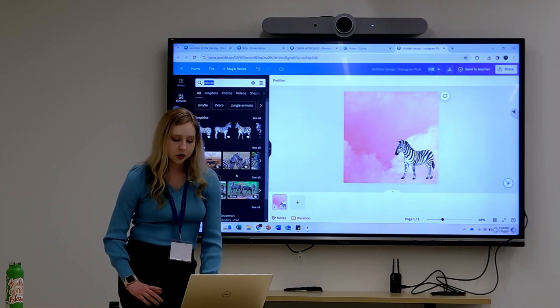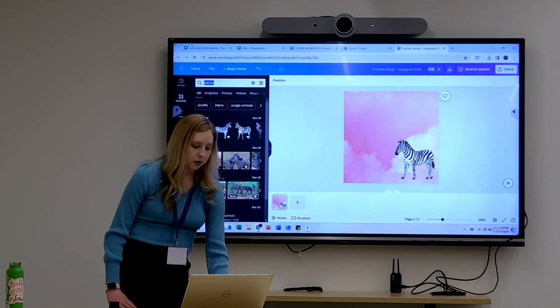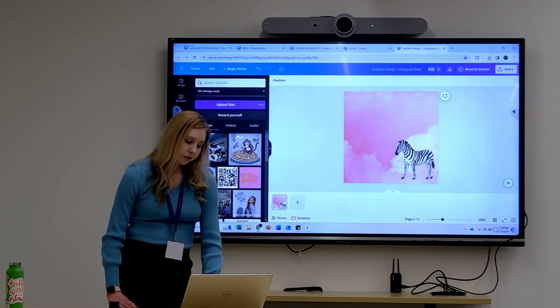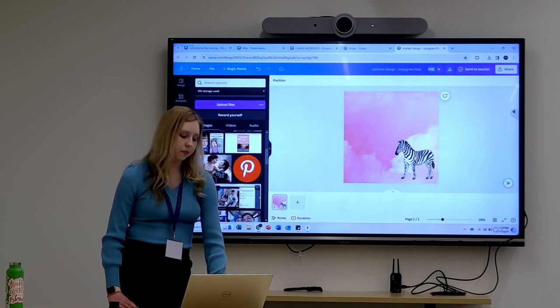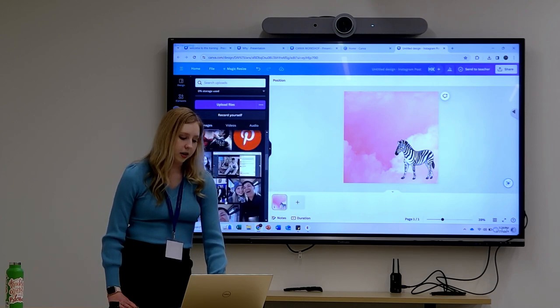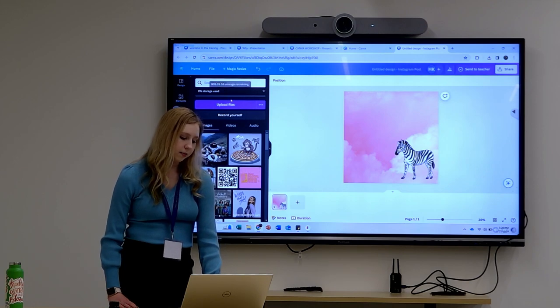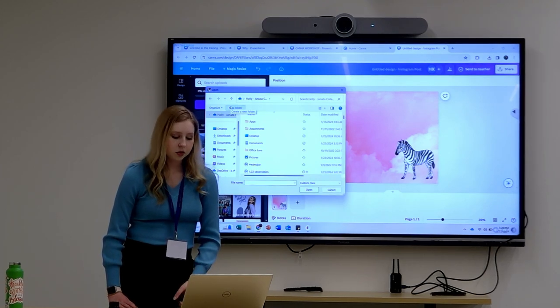And then once you're finished creating the background and adding other elements that you want to add, you can move on to brand. If you have a brand or a logo that you want to implement, you can upload your own stuff. So this is stuff that I have on my computer that I have uploaded. And if you want to add more to this profile, then you can upload files and you can search your computer to get those files.